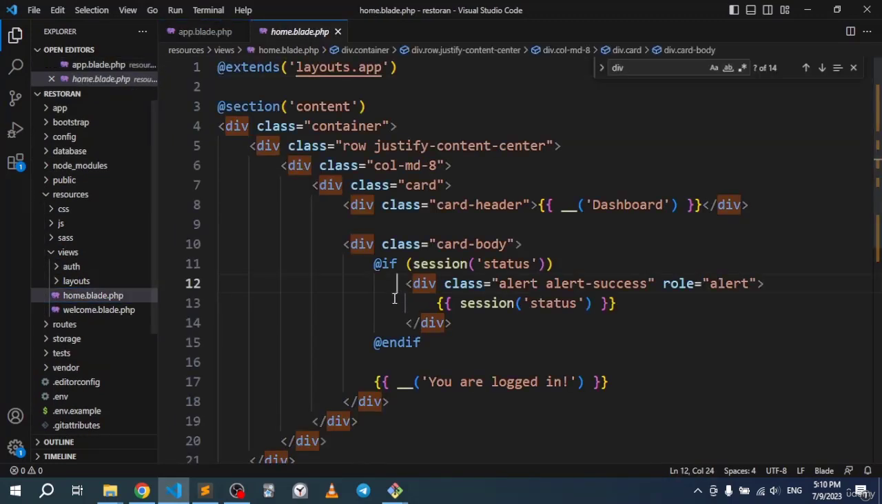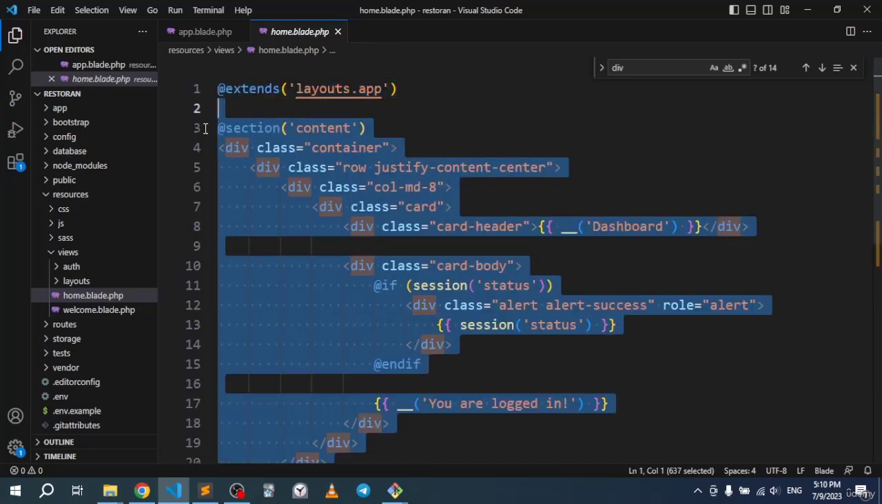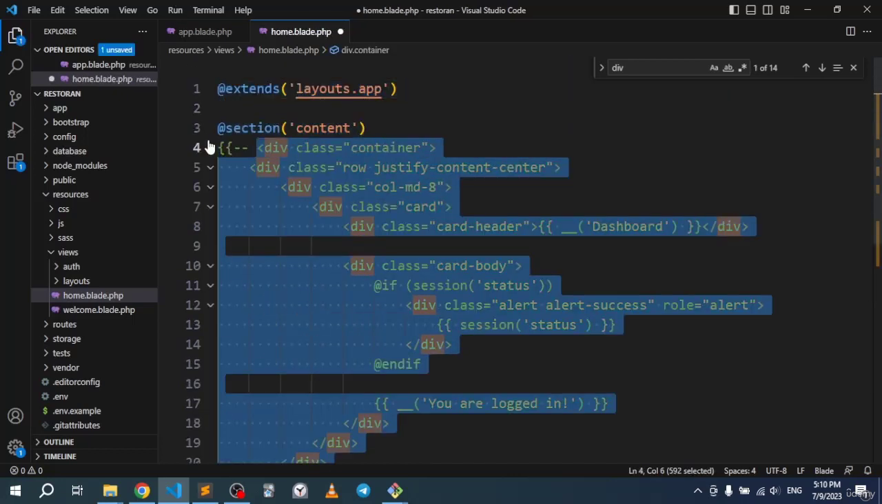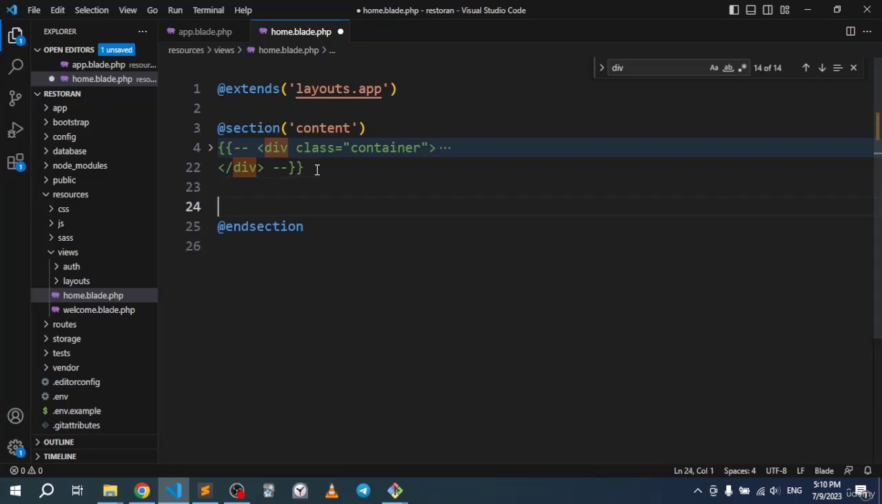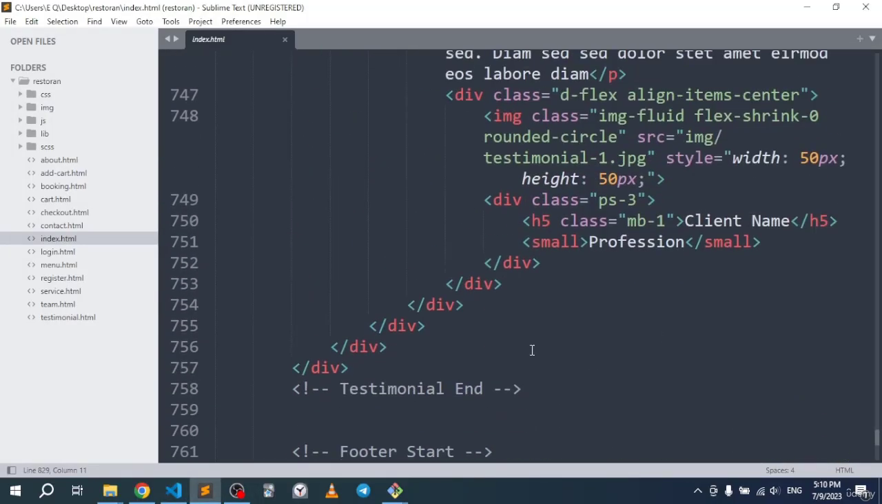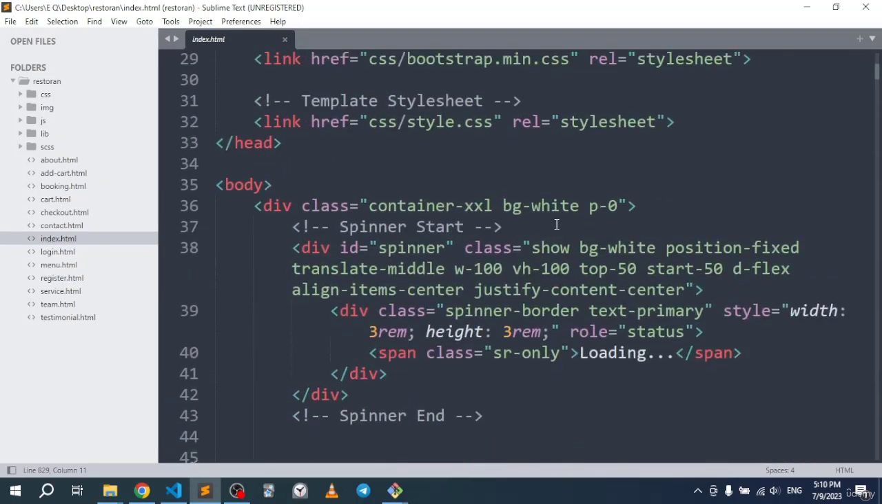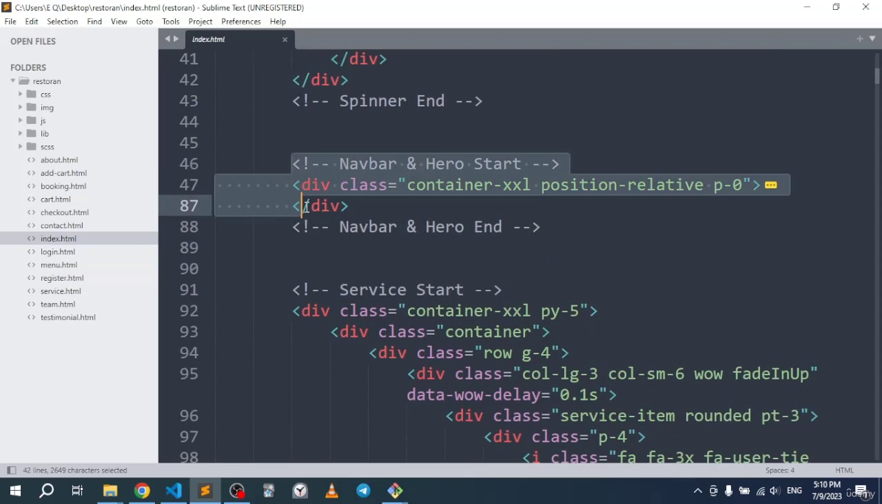If I go to the home right here, there is the part that we need to simply remove. So I'm just going to comment this whole thing for now. I'm going to go ahead right at the bottom and paste the rest of my code right here. If we just go right at the top, you can see that this is the part for the navbar.